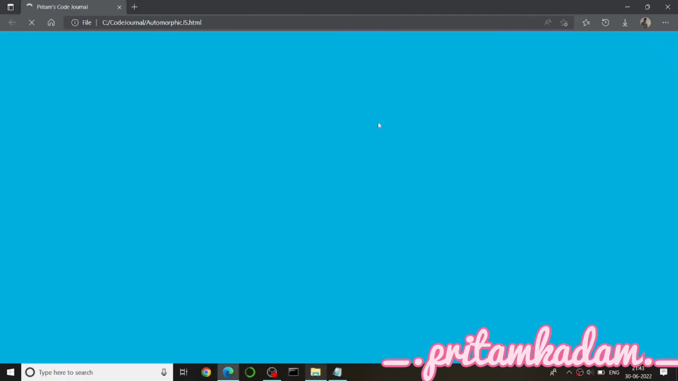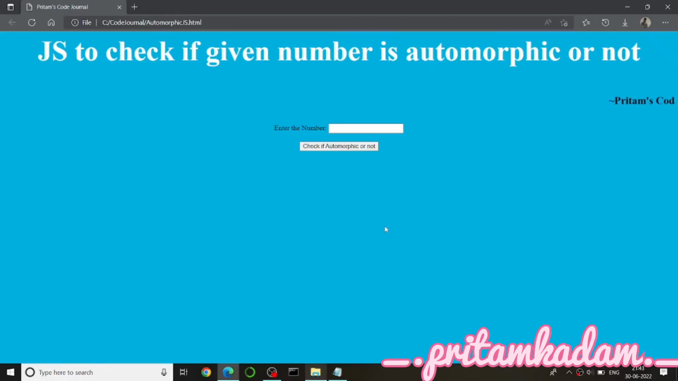So now we have clicked on it. Okay, so the heading "JS to check if given number is automorphic or not" was printed with the size as we set it, and we changed the code journal also, but instead of style we directly input the values, so that's why it was not changed, but because of the marquee it is moving.